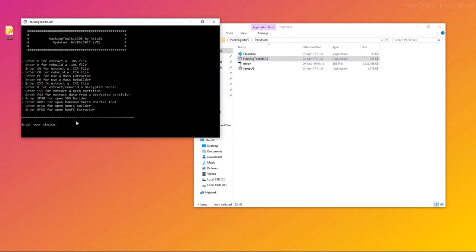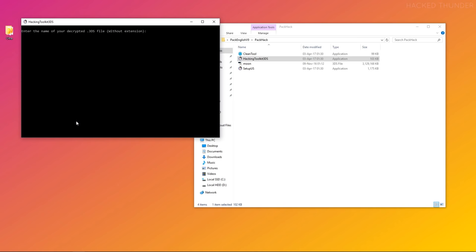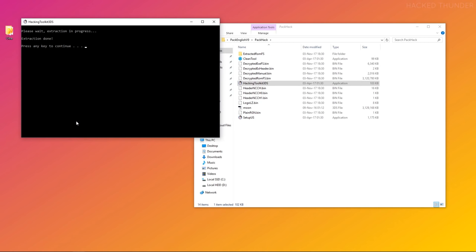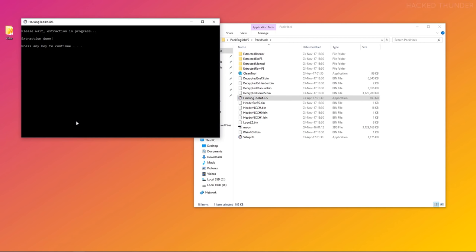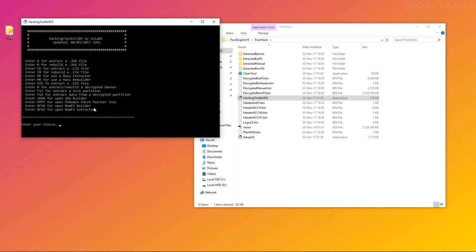click D to extract your 3DS file, then type in the name of your 3DS file, type N. Now it will extract your 3DS ROM. Okay, the extraction is done, click any key. Then close this.